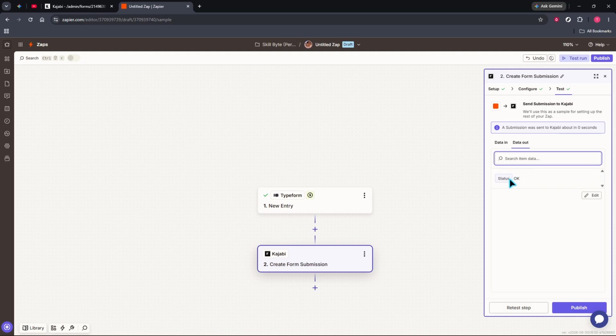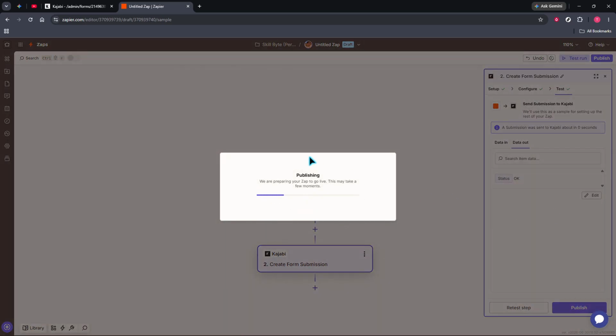And that's how to connect Typeform to Kajabi using Zapier by creating a Kajabi form, setting Typeform as the trigger, and using Kajabi's create form submission action to send the data across automatically.